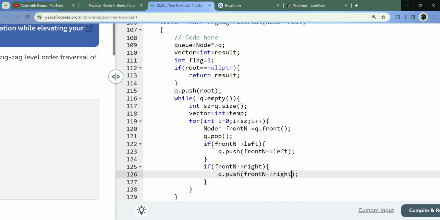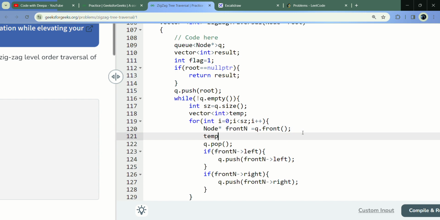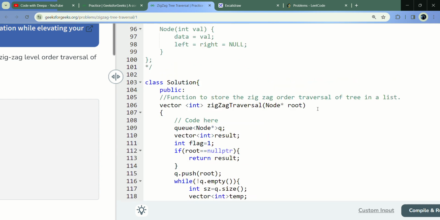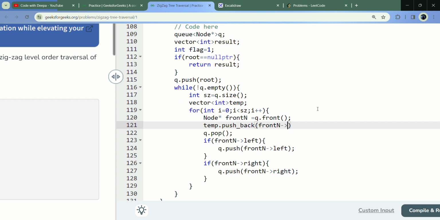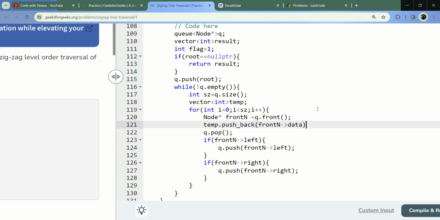So this is done for pushing the values in my queue, and after popping the front node I have to push it into my temp variable also. So temp dot push back, and here I will push back the front node value. I need not store the node, I have to store the value which is stored in data. So I will do this.